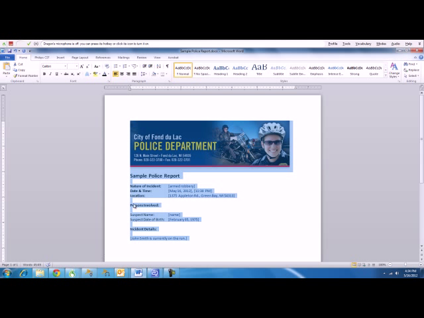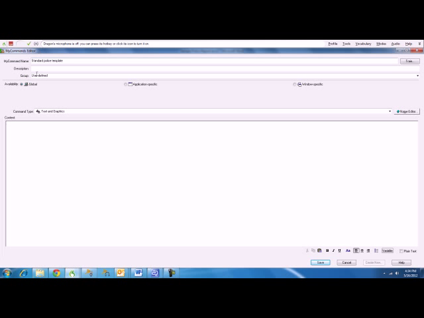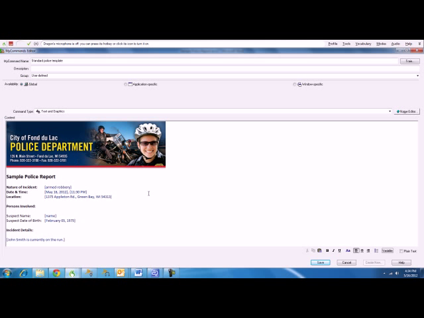Then we want to highlight all the information and paste it into the content box for this command. After that, simply save it.